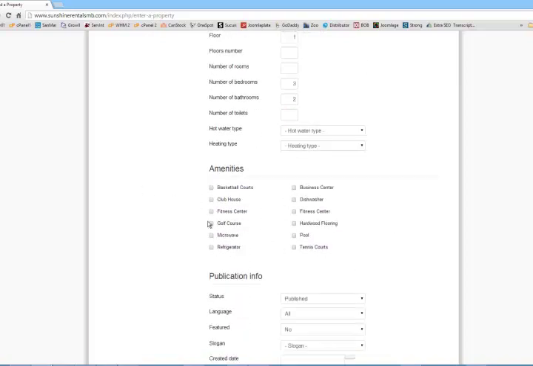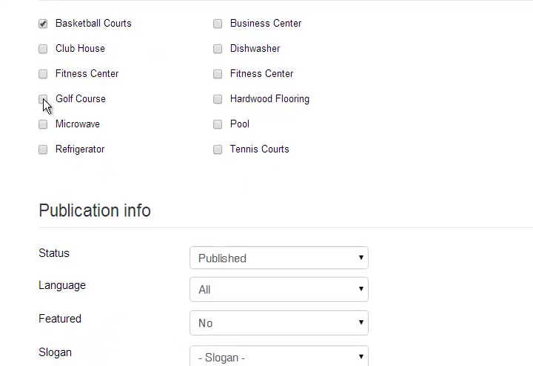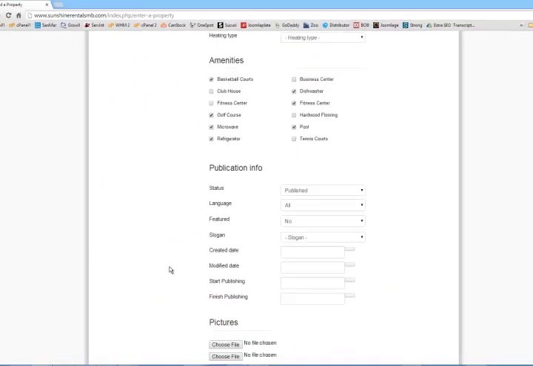Amenities we can also add here if we need to, but let's say that this particular location has a basketball court, a golf course, it has a dishwasher, and a fitness center, and even a pool. We'll select those. Obviously a refrigerator and a microwave, and that's pretty much good.